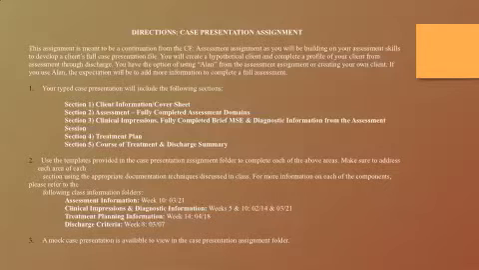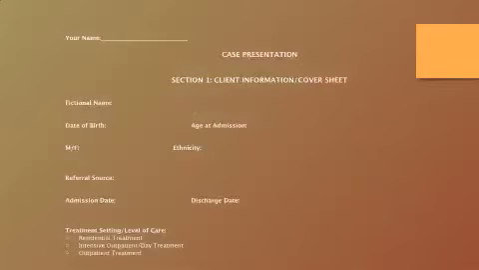And you will be using the templates provided in the case presentation assignment folder to complete each of the above areas. Please make sure to address each area of each section using the appropriate documentation techniques discussed in class. If you need more information on each of the components, please refer to the following class information folders posted here and in the assignment. Lastly, I have included a mock presentation to view in the case presentation assignment folder. Use this to make sure you are on track with how your case presentation should be formatted. In addition, please don't hesitate to let me know if you have any questions about any of the sections. Next, I will give a brief overview for each area.